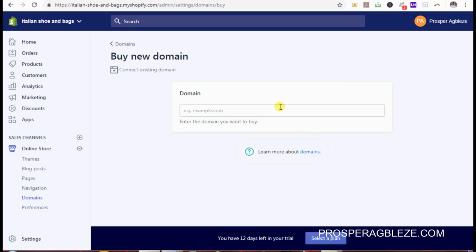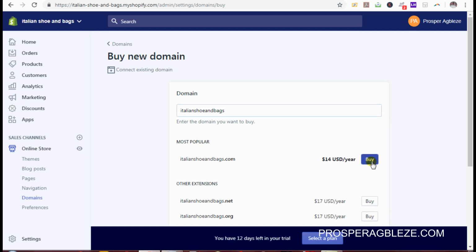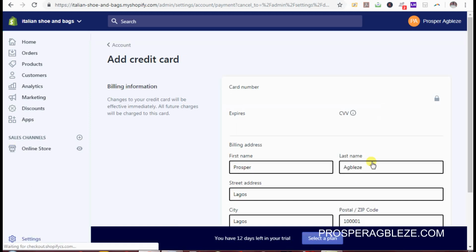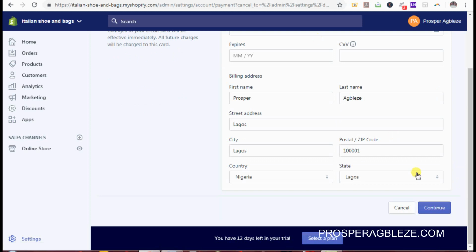Right here you enter the name of the domain you want to buy. Let's say I want to buy Italian shoes and bags, because that's the name of the store. Let's say I want to buy this domain. Okay, the domain is available, so I'll click on buy. Then you enter credit card details and continue.